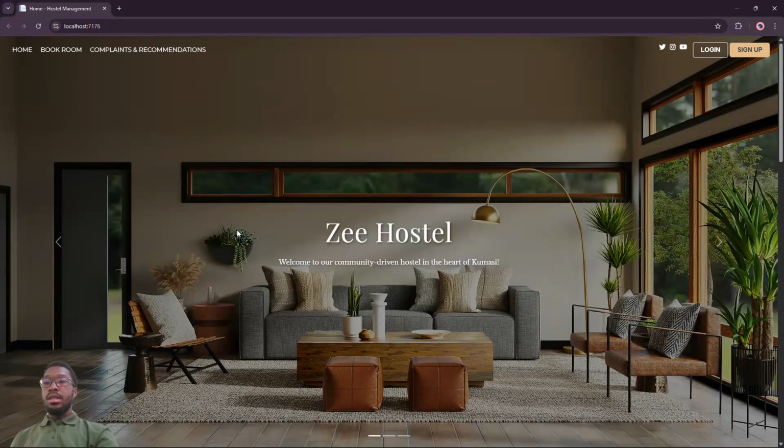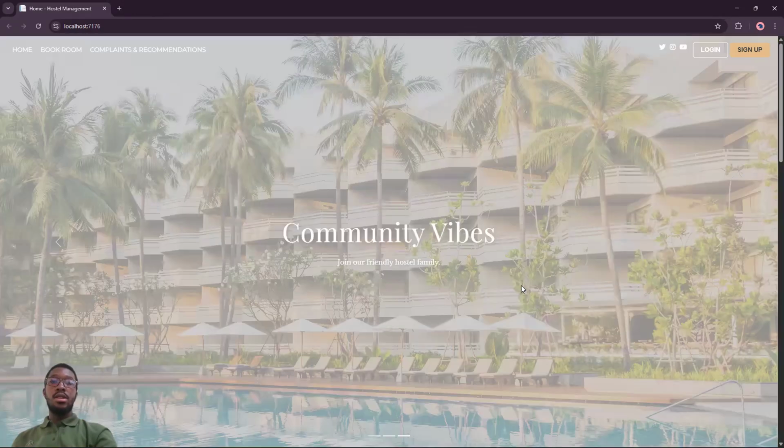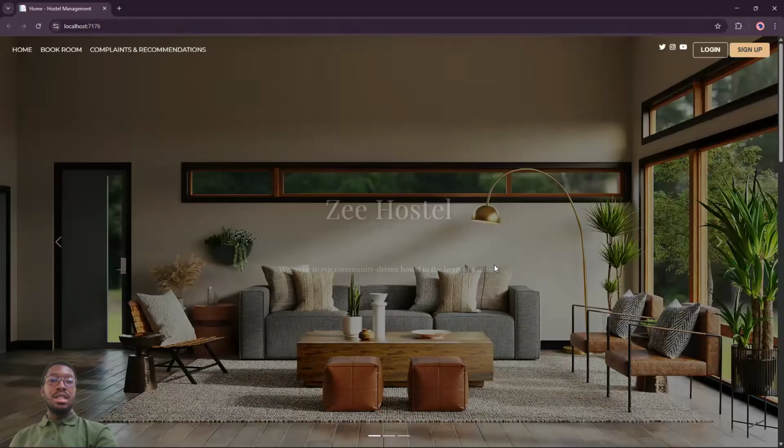When you come here, this is just a brief description about the hostel and what the hostel stands for. So welcome to our community-driven hostel. And then there's a carousel slideshow here, so it automatically moves to different pictures of the hostel, just for people to have a wider view of how the hostel looks. These pictures are just put in for demonstration purposes, but do not actually represent any particular hostel. So there's no copyright intended here.